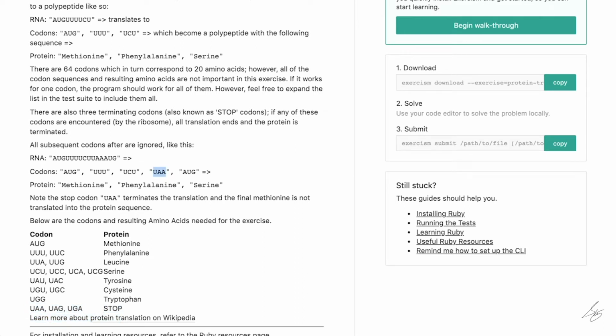So even though there is AUG afterwards, which would translate to methionine again, the translation stops and it doesn't continue. That breaks the translation. That's the end of the RNA sequence. And so this is the sequence of proteins.